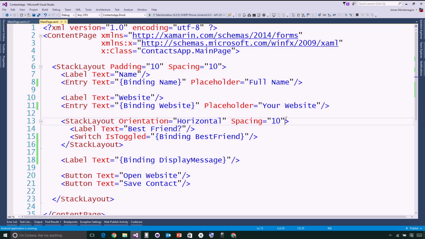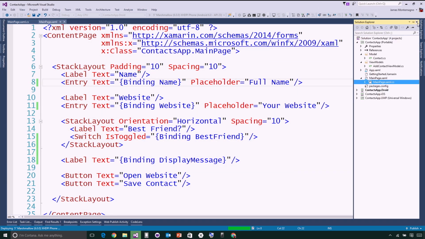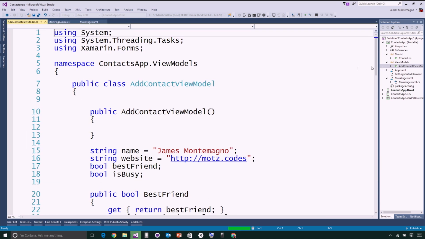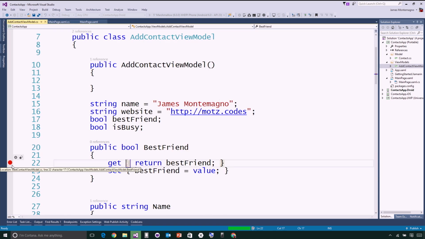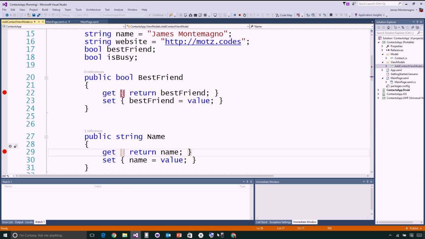If I wanted to set my stack layout to have a different binding context, it would trickle down to the children of that stack layout. So check this out. I'm going to go ahead and actually put it into debug mode so we can see what's going on here. We can open up our Solution Explorer and go back into our Add Contact. And we can actually add a breakpoint on all of these getters. Boom, we actually hit a breakpoint.